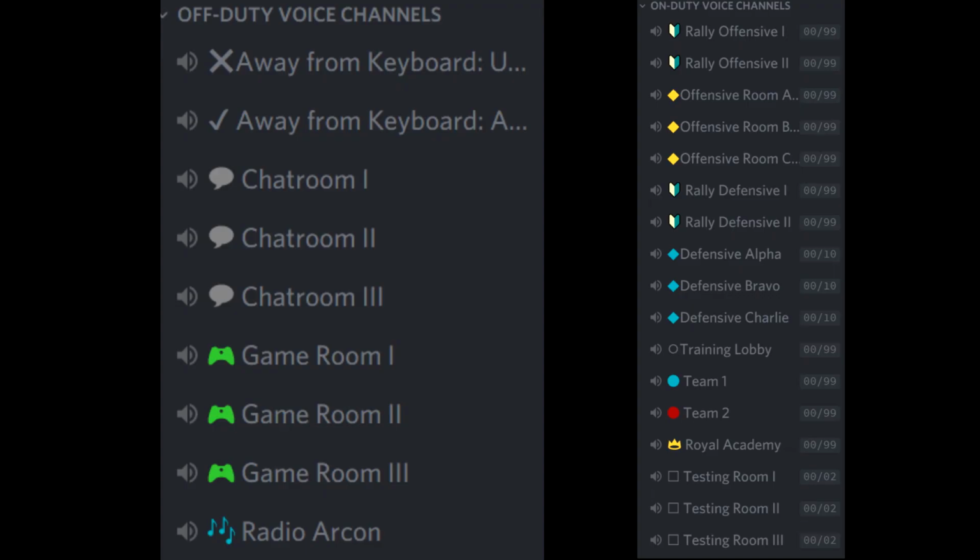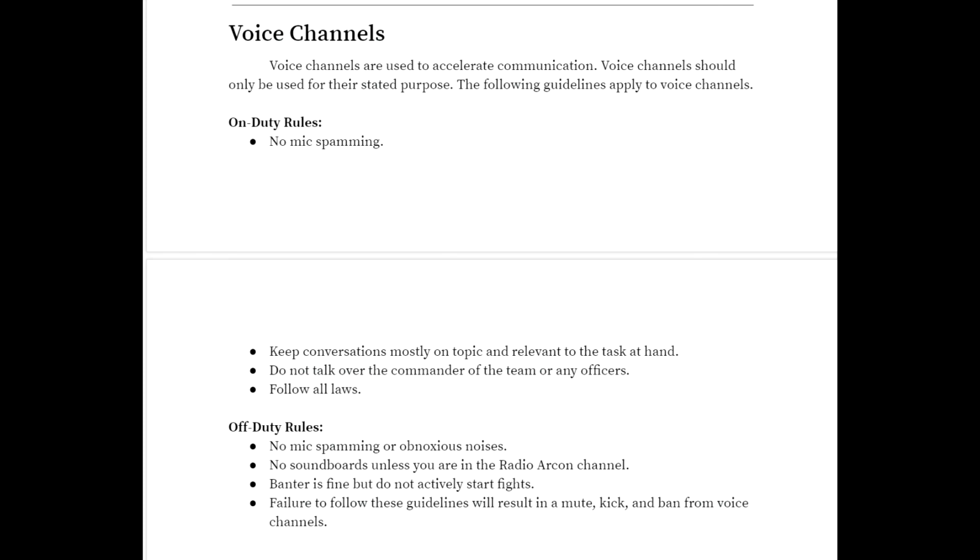The Surge Discord also contains a plethora of voice channels for speeding up communication and encouraging communal bonds. There are two types of voice channels: on duty and off duty. Off-duty channels are subject to laws 1 and 15. You are permitted to have playful fights, but do not actively start arguments with others, and do not pester anyone who doesn't want to speak to you.